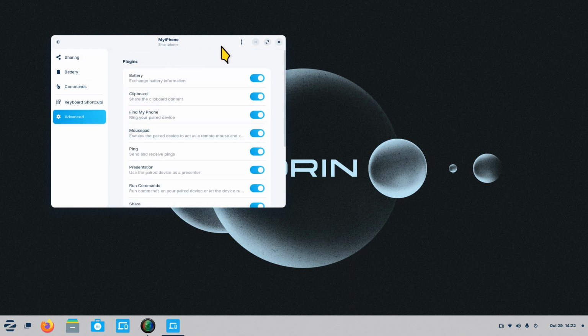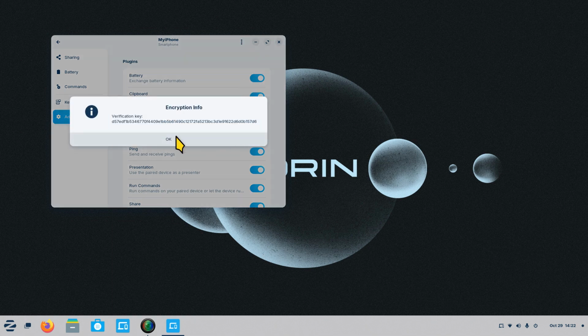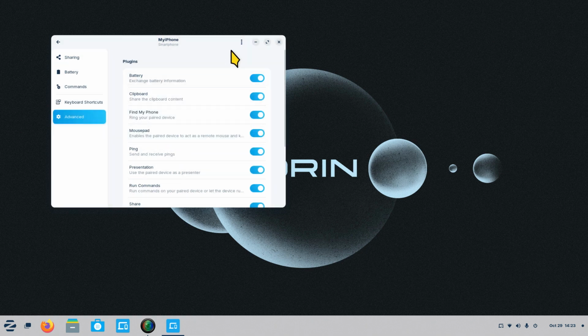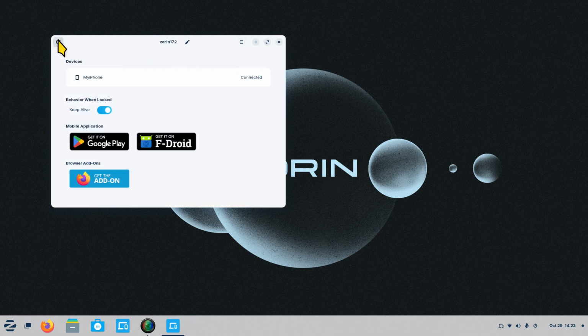All right, so we can also unpair it, and we can also look at the encryption information. There'll be a test later to make sure that you understand these numbers. Just kidding. Very poor joke. But anyways, that's the verification key. Yeah, it's very long. But we can also unpair the device. Now that I'm done talking about that, I'm going to close that.